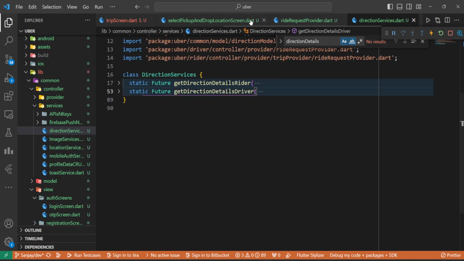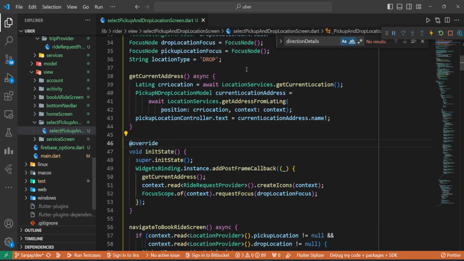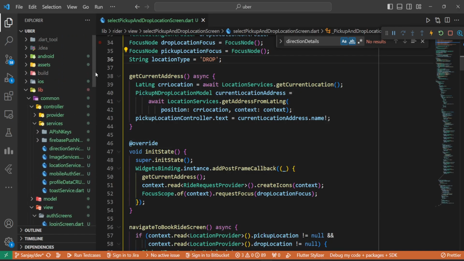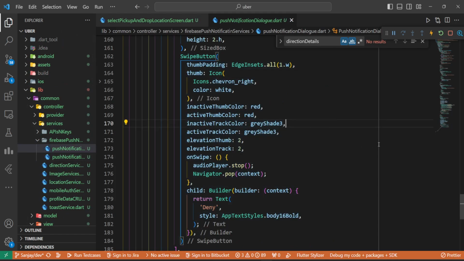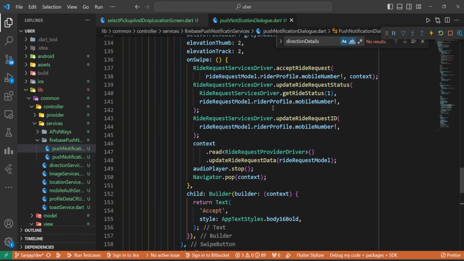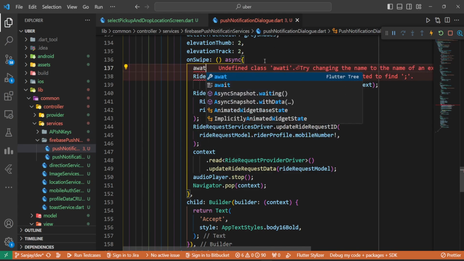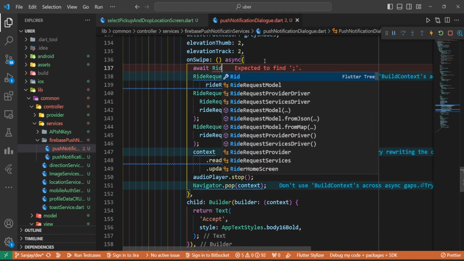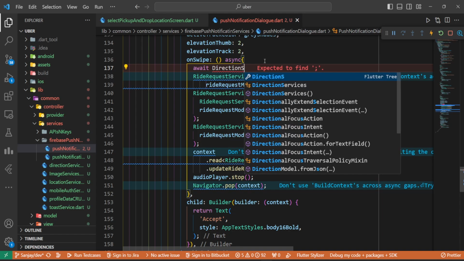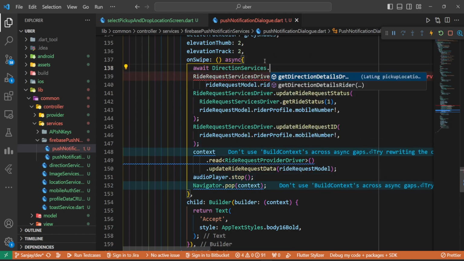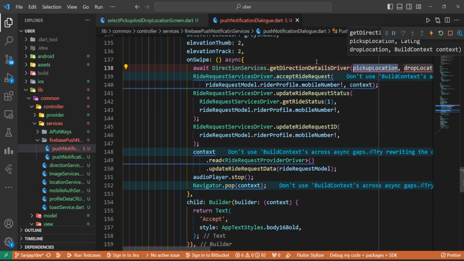Okay, so for this, let's close others. Let's go to top. Here we do have the push notification file, and here we do have this function on swipe. So this is the accept swipeable button. Make sure you are adding whatever triggering functions inside accept, not inside deny. So we will make it asynchronous, and the first thing which we're going to do is await direction services dot driver, get direction details driver.